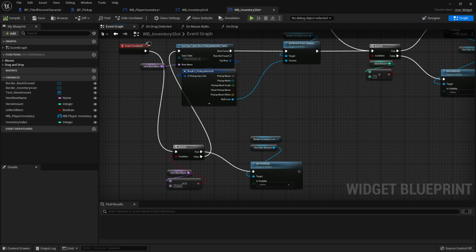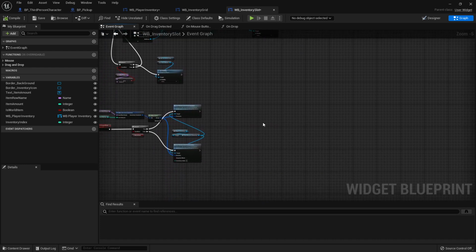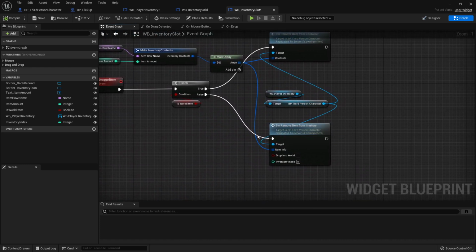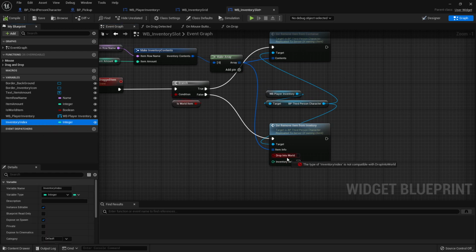And I think we do need to make a small change in the event graph. Inside of our event graph, we also have a call to the server remove item from inventory. In here, we want to grab the inventory index from our variables and plug that in to make sure that actually works. Okay, so that should be good to go as well.